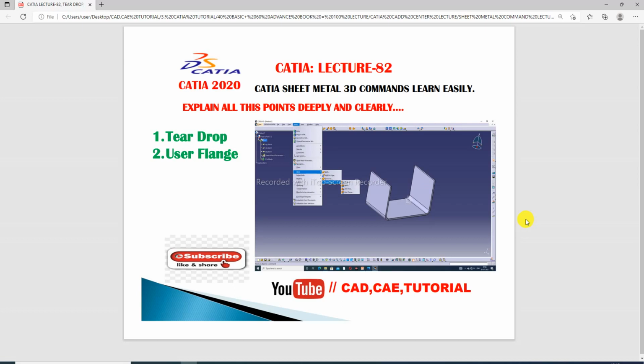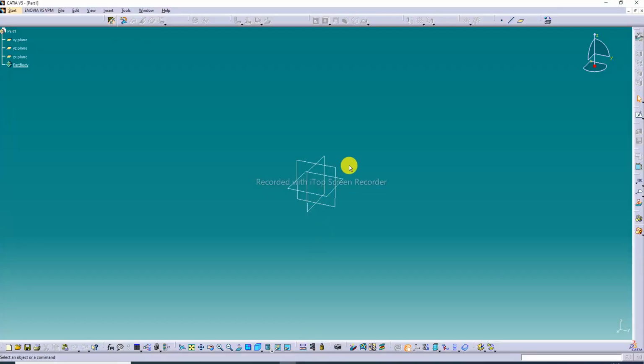Okay guys, the two sheet metal 3D commands are very important. First is teardrop and second is user flange. Okay, we discuss them one by one. At first open the CATIA software. Okay, this is our CATIA software interface, and all the sheet metal 3D commands are not active. At first draw any shape, and then they become active.